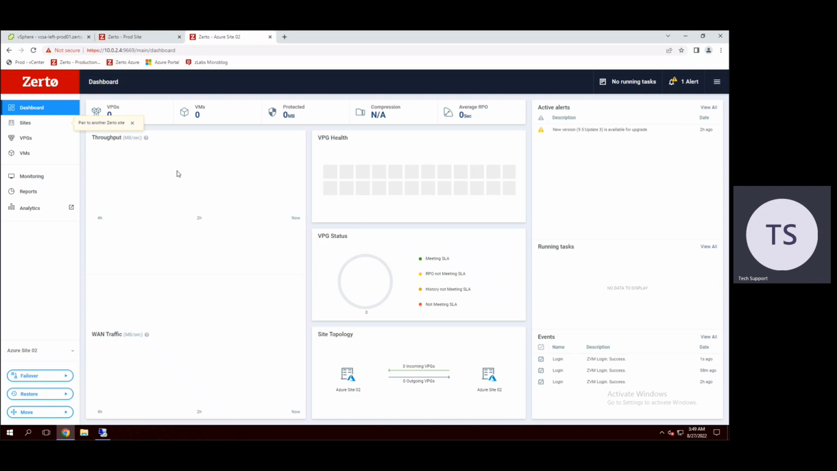And log into the Azure site. How we can identify this dashboard is the same as production, but on the left side of the dashboard, you can see the site name below. It is showing the site name is Azure Site 2, and the site ID is 02.